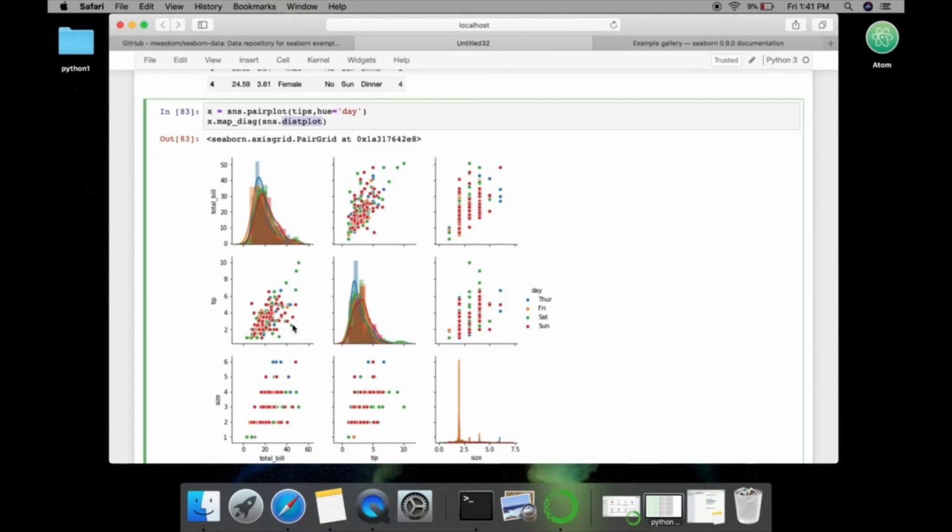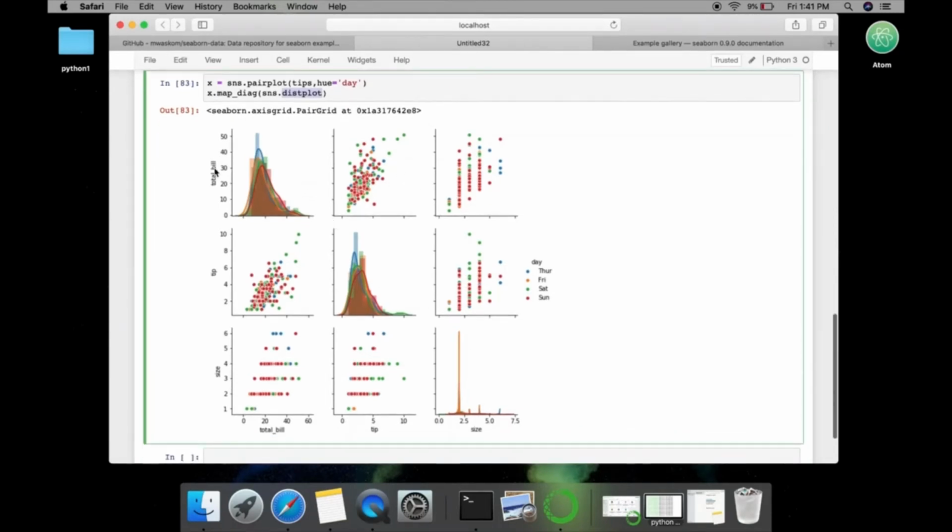So here on the upper and lower triangular parts, I am getting two different parameters, but on the diagonal I have the same, that is total bill, tip on this one, and size and size on this one. So that's why I get the warning error when I'm using the dist plot on the upper.